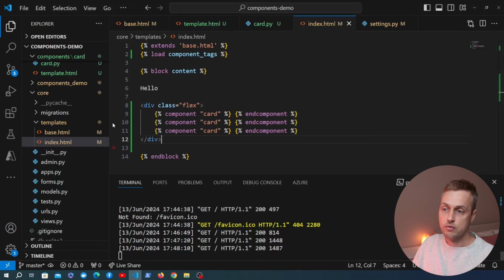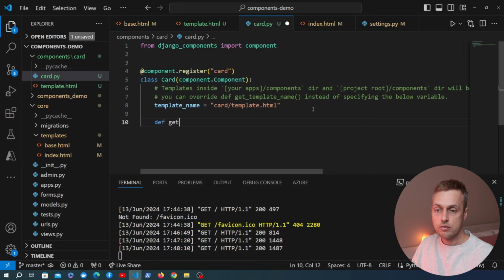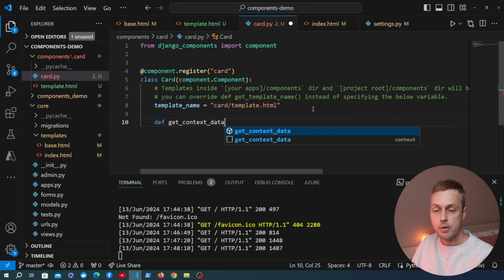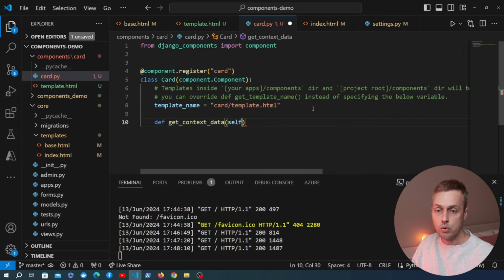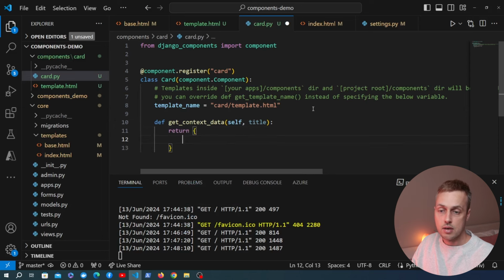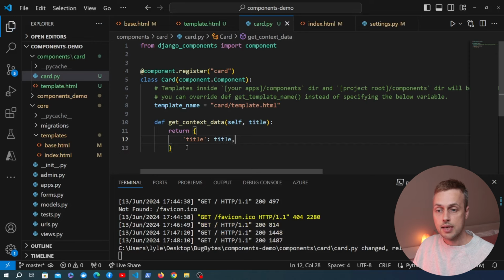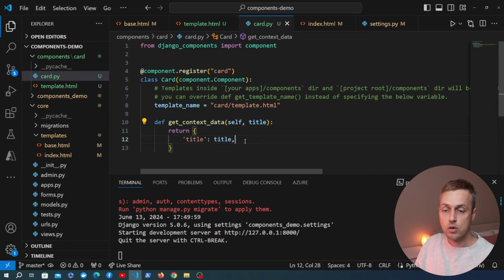What we can do is go back to VS Code and go to card.py, and we're going to go to this class that defines our component. Now earlier on we got rid of getContextData, so we're going to bring that back now. And this is a method on the component, so it's going to take self as a parameter, but it's also going to take any data that you want to pass into the component. So what we're going to pass in to start with is a title for the card. So let's give it a parameter of title here, and we can return a Python dictionary, and that can contain keys that you can map to different values. So we're going to map the title key to a value that we're passing in here called title.